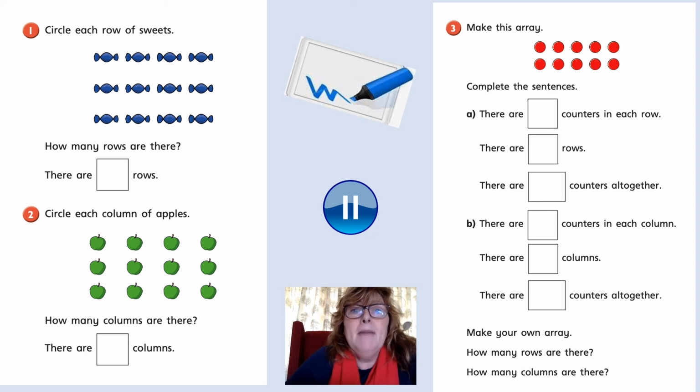Number 3, make this array. You need to copy that array onto your paper. You can use any colour you want to, just a normal pencil if you want to. Draw those circles and then complete the sentences. So you're going to have to write the sentences out. Remember, I need to read them as well.